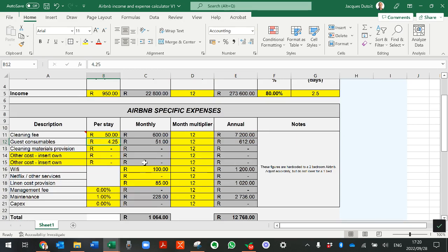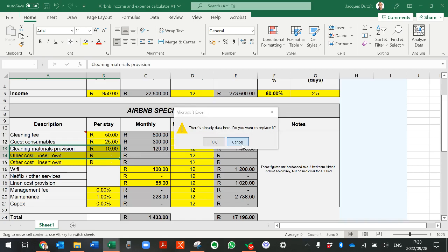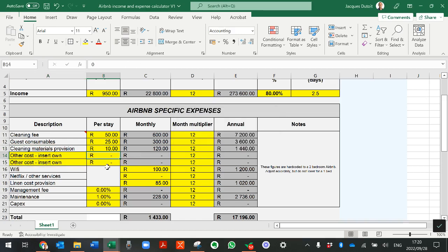I put chocolates up for my guests, small milk, etc., etc. So that's pretty much that cost. I budget 25 Rand per stay for this. Then I have a cleaning materials provision that's usually covered by my cleaning fee, but let's put like 10 Rand in there. And then you can add your own other costs as you might see them for your individual situation.